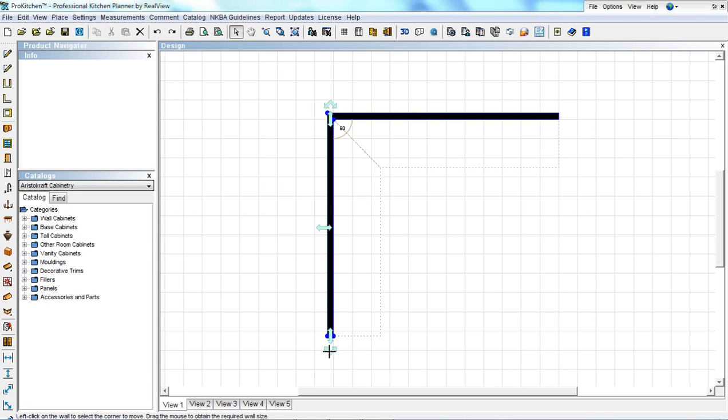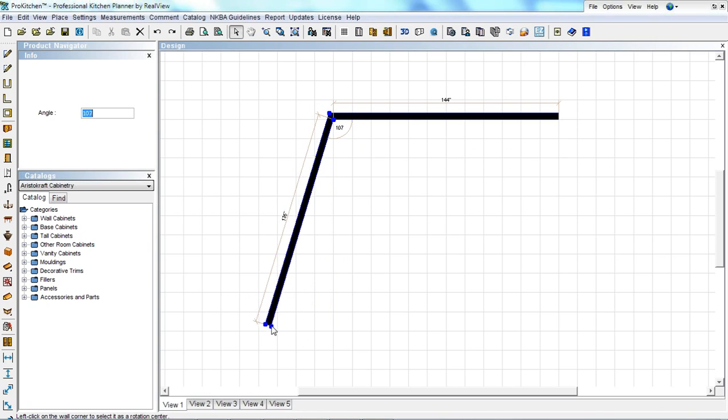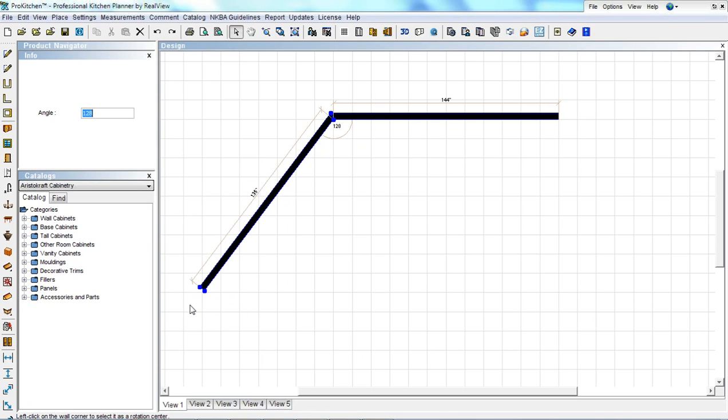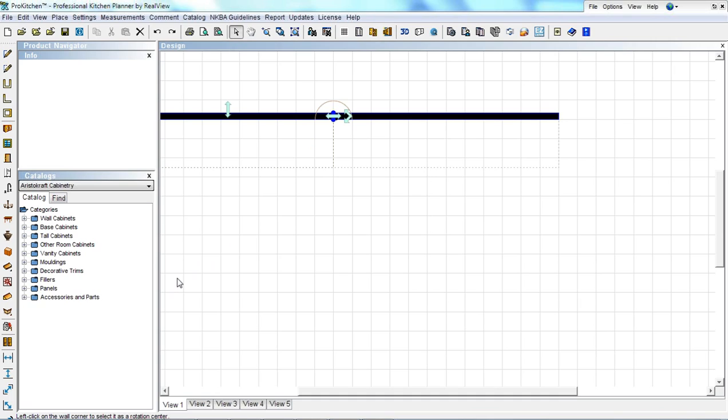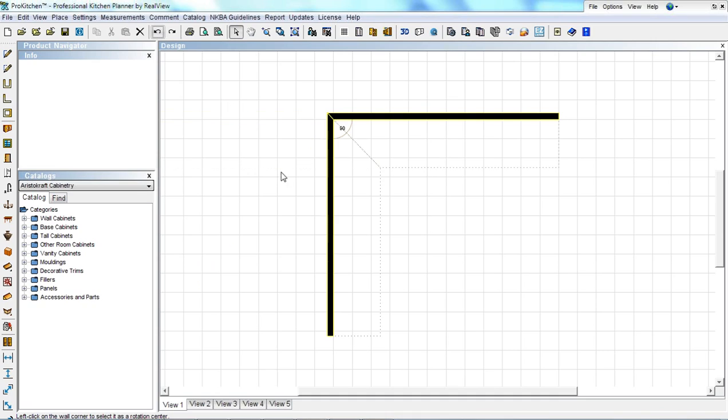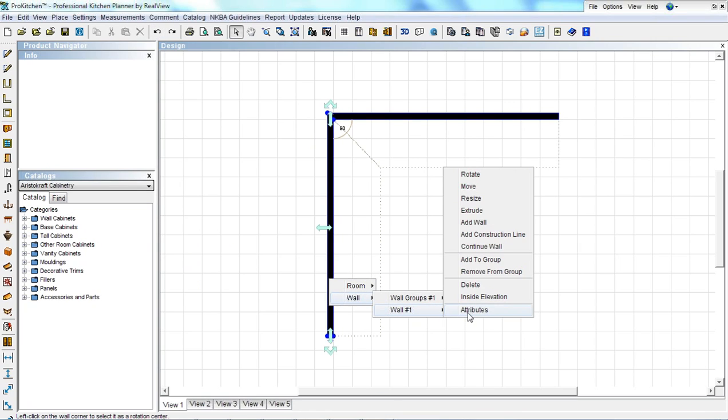If I want to turn the wall, there it is. I can move it to whatever angle I want, say a 45-degree angle at 135, or I could just type in the dimension I want, which I believe was, whoops, well, not 180, I wanted just the opposite. I'll undo and bring it back down to 90. Other things that we can do here, I can right-click, select the wall, and I can go to Attributes to change the attributes of the wall, or I can rotate it, move it, resize it, extrude it, add wall, add a construction line, or continue wall.